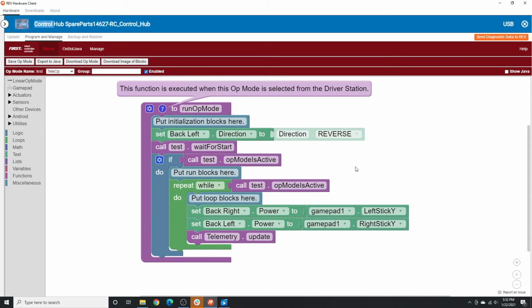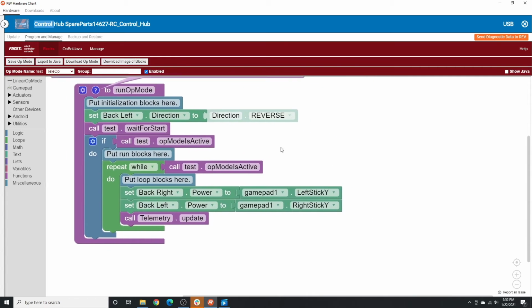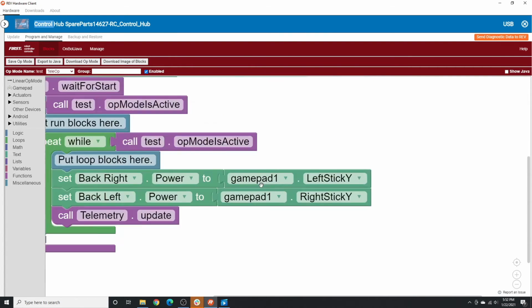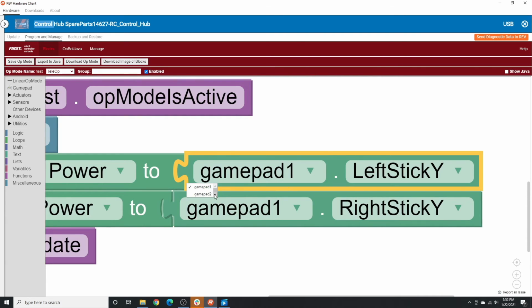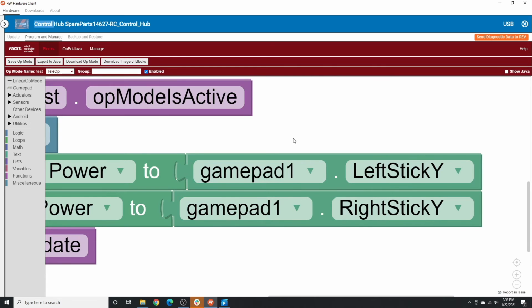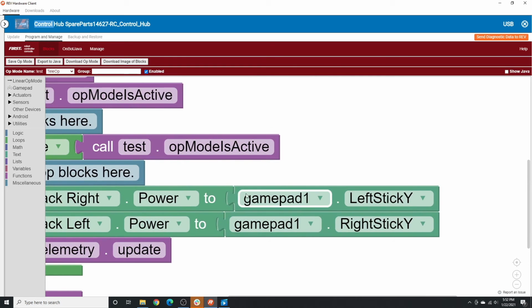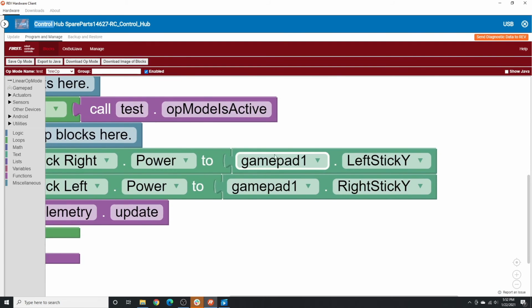And another thing I forgot to mention in the video, this part right here, this gamepad 1, needs to always be set to gamepad 1. Make sure it is and not gamepad 2, unless otherwise directed, if that makes sense, because then it will not work if it says anything other than gamepad 1 right here.